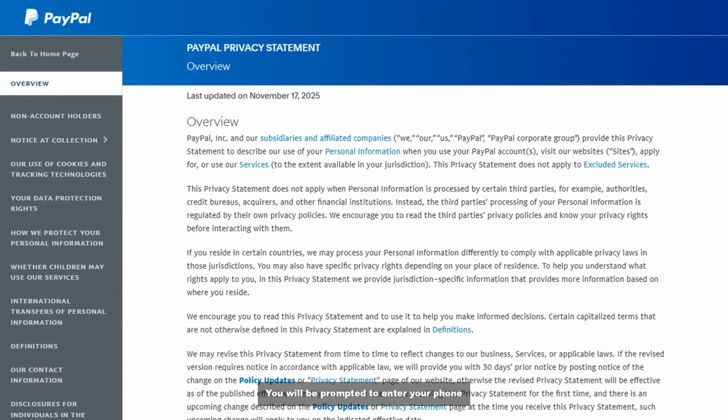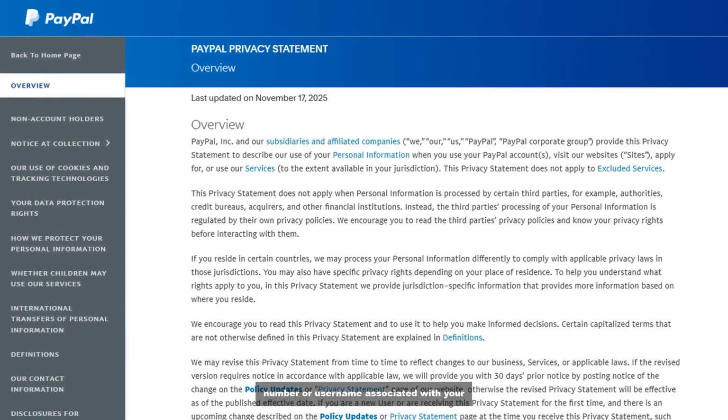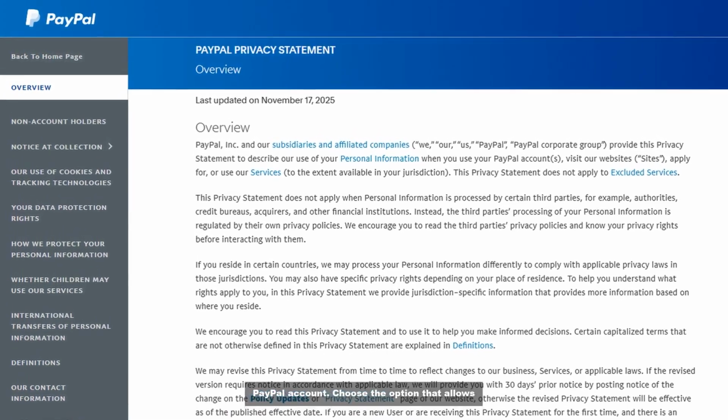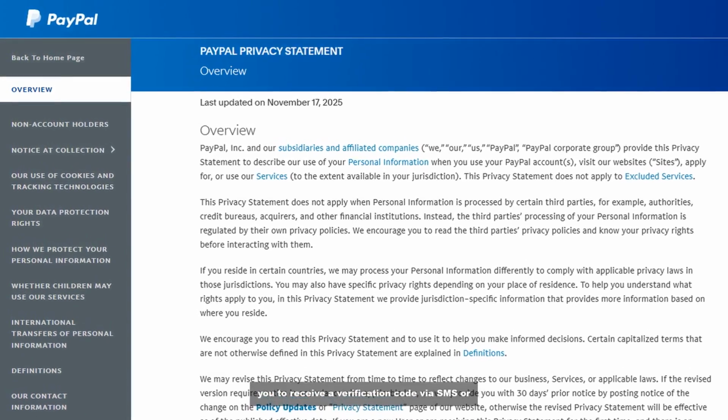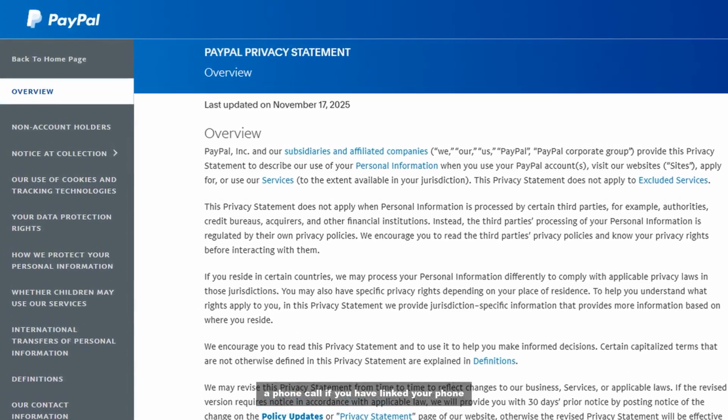Step 2. Select account recovery options. You will be prompted to enter your phone number or username associated with your PayPal account. Choose the option that allows you to receive a verification code via SMS or a phone call if you have linked your phone number to your account.